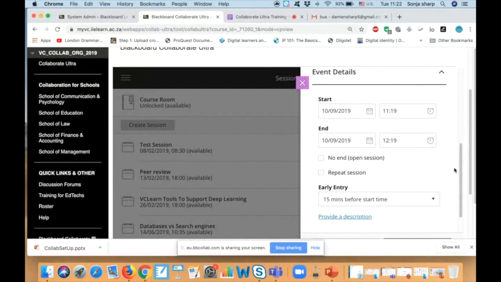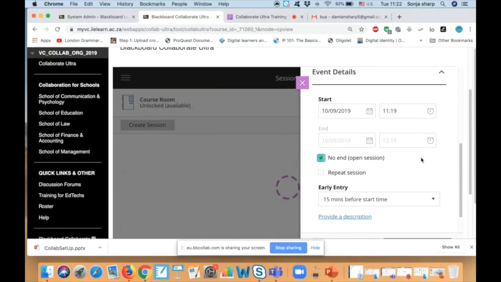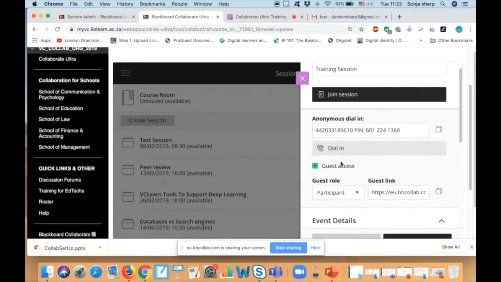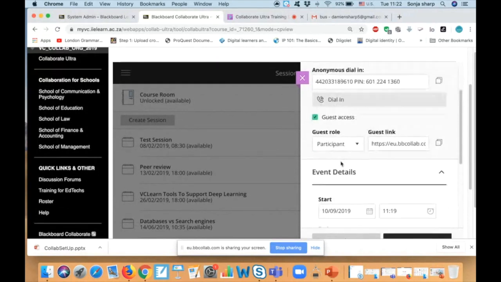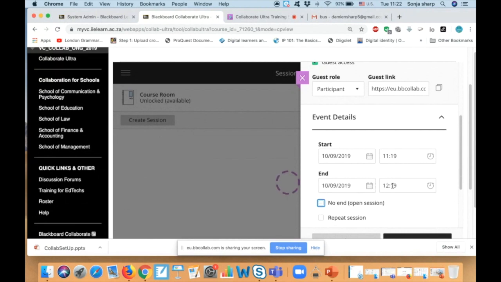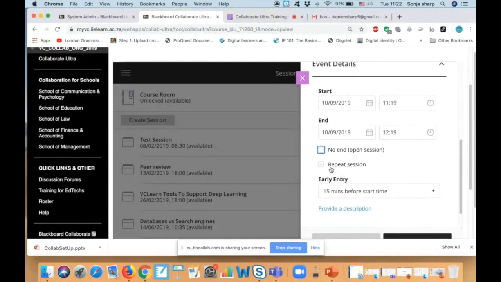Here you have your event details. It's very important to be very careful about the end date. A lot of them might have no end, and it just goes looping endlessly. The problem with that is that then you have a problem with your recording, okay? Because it'll say training session all the time. So just note that. I would rather say end it, and rather have a repeat session.